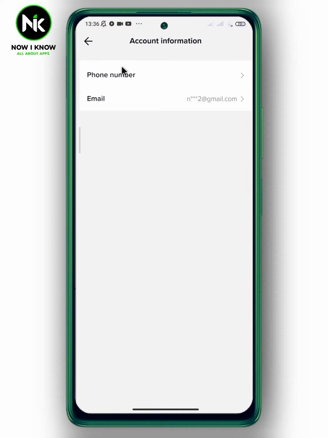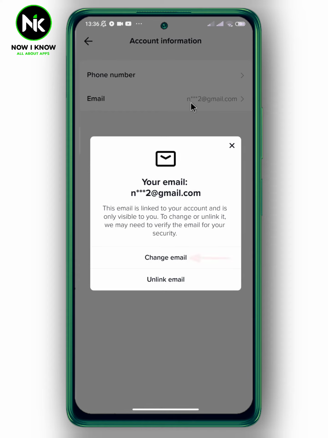So here's your email. Now tap on it. This will pop up where you can change your email or unlink your email address. So tap on the second option.